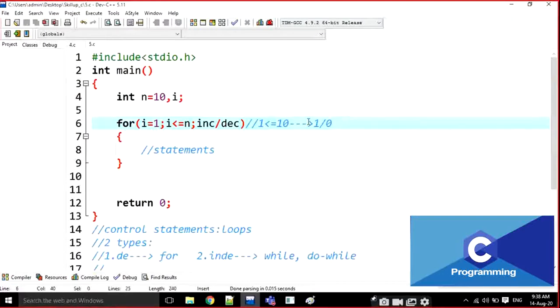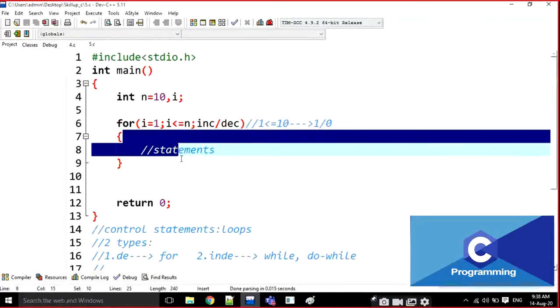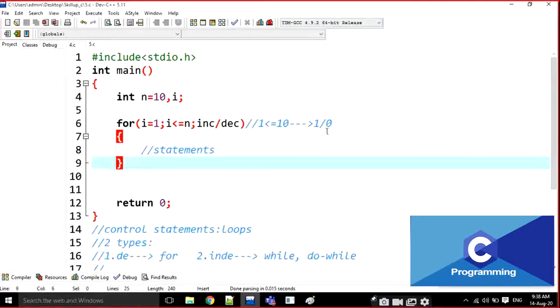If this condition is true, then it goes inside the for loop. That means the control goes like this. For example, if it is false, it goes to this position, the end of the for loop. If the condition is false, it goes out of the loop. If the condition is true, it goes inside the loop.